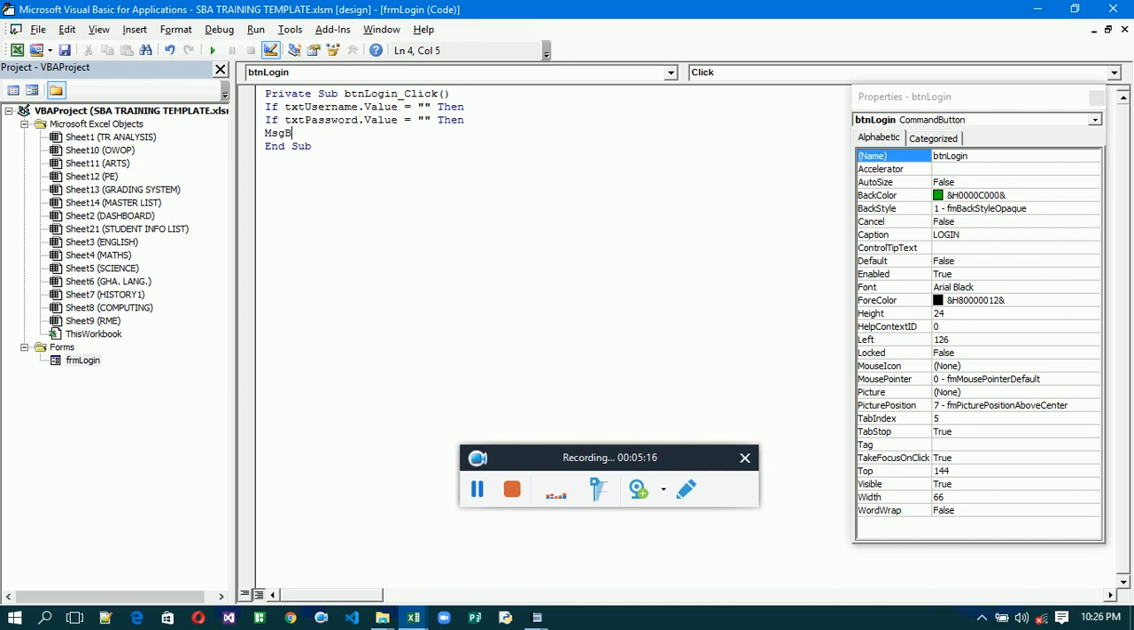MsgBox, that's the information that will come. That message box should be: Please input the username and password. I'm taking my time to do this. This is pure coding, that is the VBA programming language. That's what we are doing.